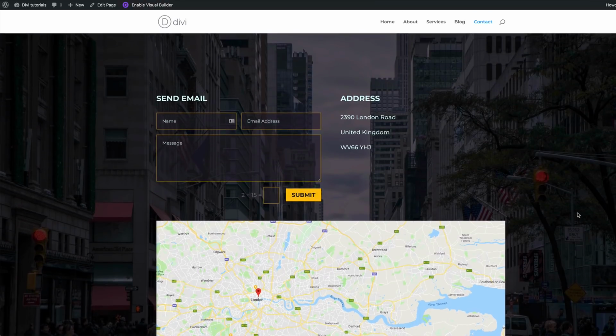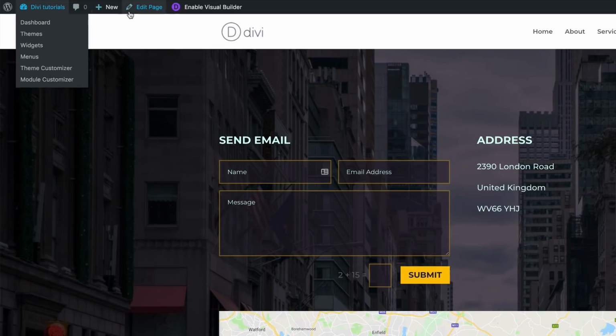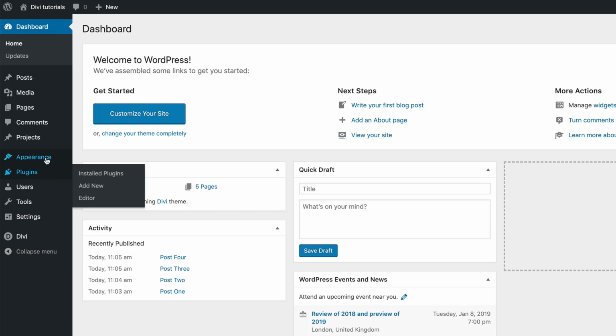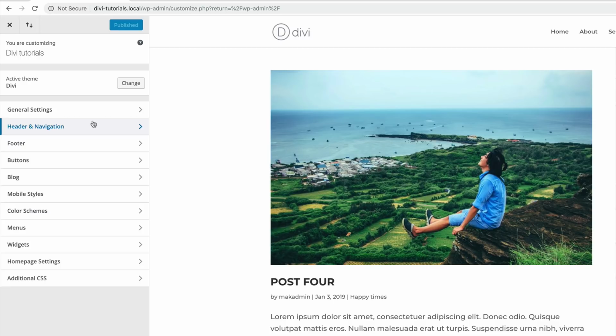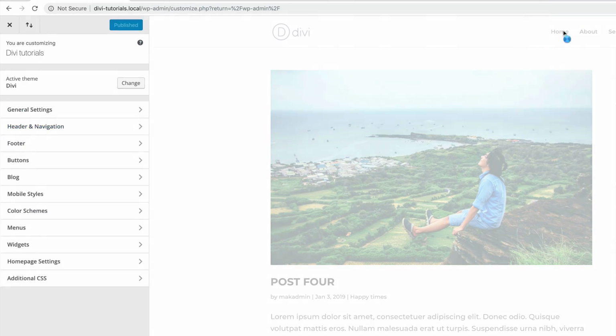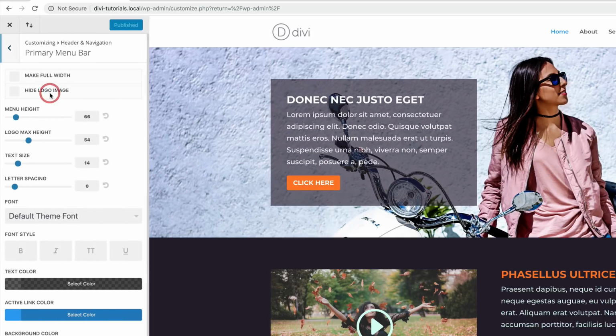So what we may need to do now, we can see here that the color that we have here on the top is really out of place. So let's go ahead and fix that. I'm going to come over here to my dashboard, and then I'm going to go to customize. So now we need to work on the header. Okay, so I'm just going to click here on the home page. Okay, right. So header and navigation, primary header.